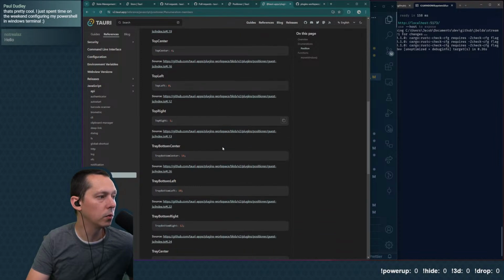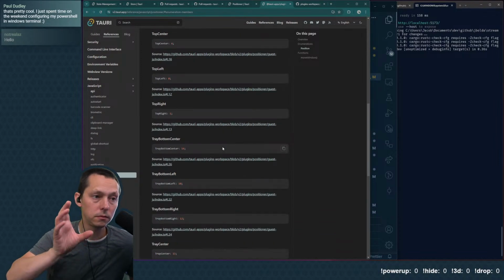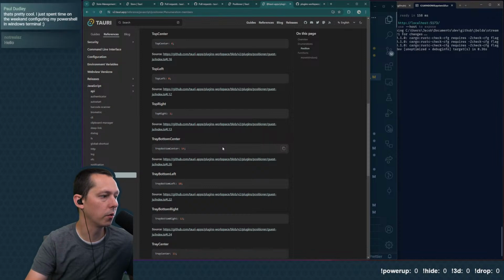So that would be where we're attaching it in the middle of the tray to the right-hand side of it.